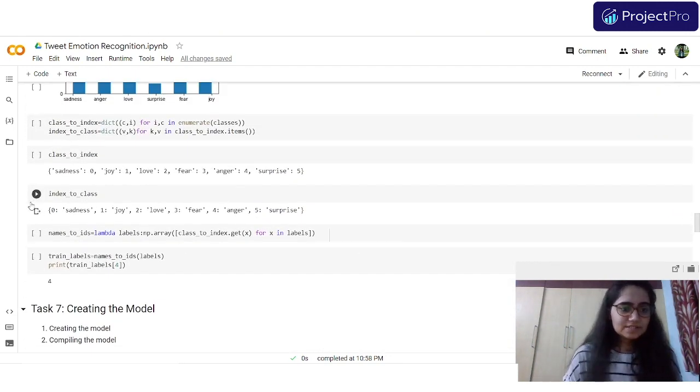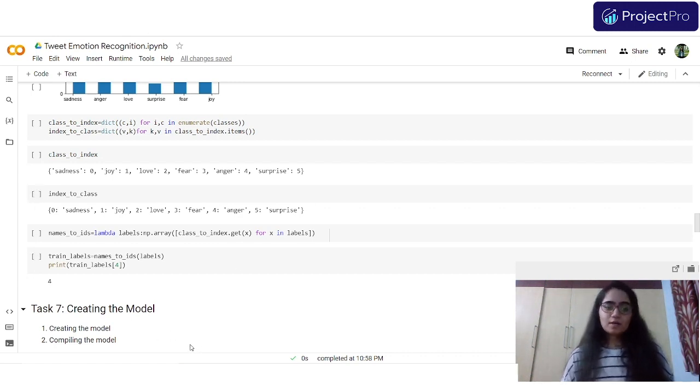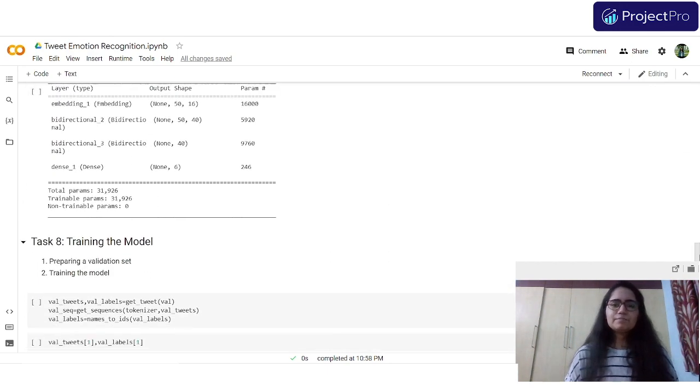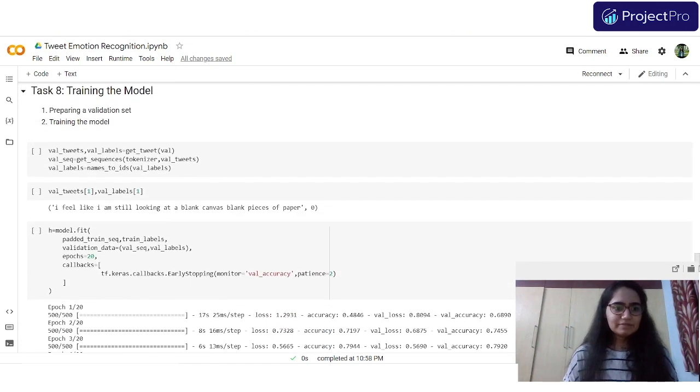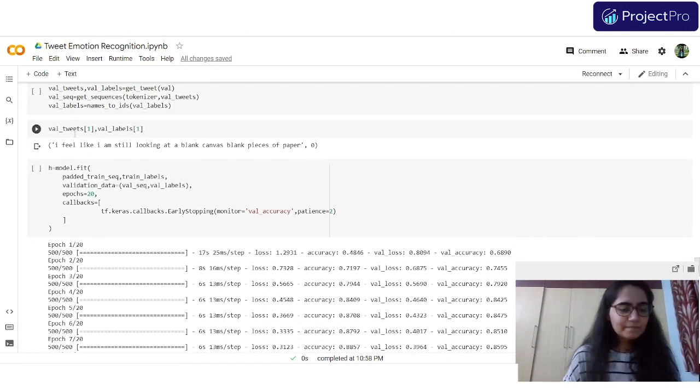So as you can see here, 0 is for sadness, 1 for joy, 2 for love, and so on. Now we saw that the output of the model after training it has detected as 0. 0 is for sadness. Now let us check if the sentence is actually predicted correctly, or is actually trained correctly with the model we are training. When we pass in the validation tweets, we see that this is the sentence or the tweet: "I feel like I'm still looking at a blank canvas, blank pieces of paper."